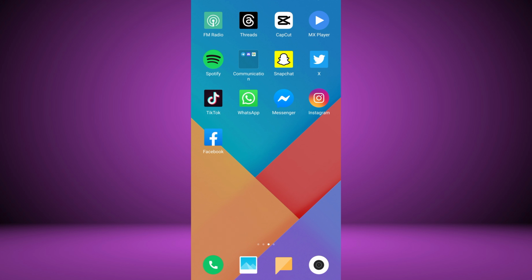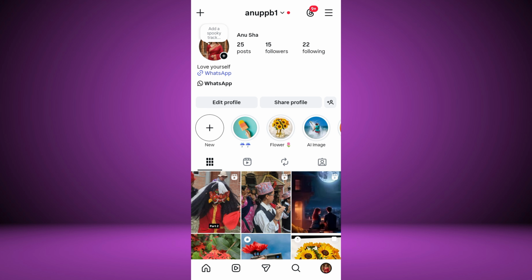To see your Reels video watch history on Instagram, first, open the Instagram app on your mobile device. Once you're on Instagram, go to your profile by tapping on your profile picture at the bottom right of the screen. Now, tap on the three horizontal lines menu at the top right corner of the screen.